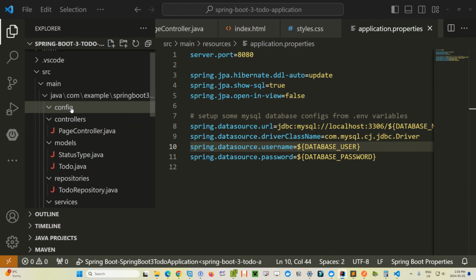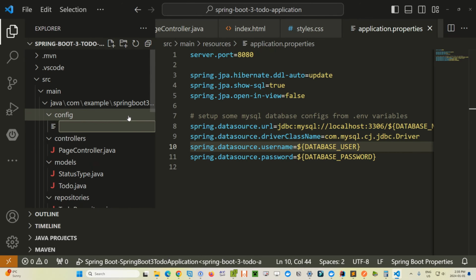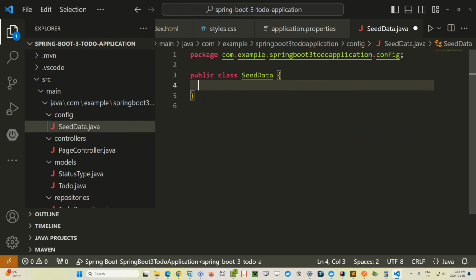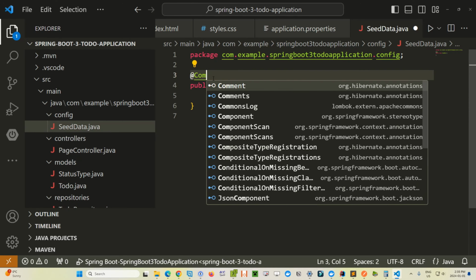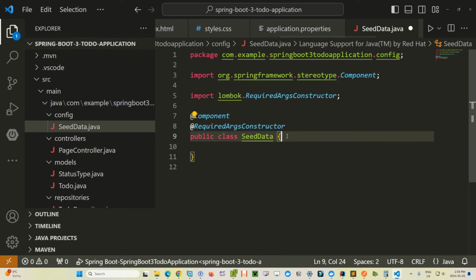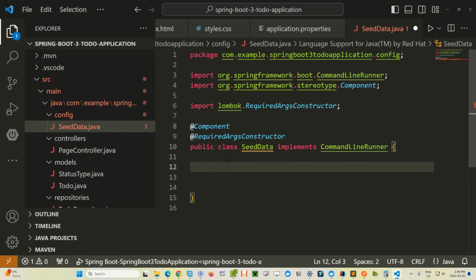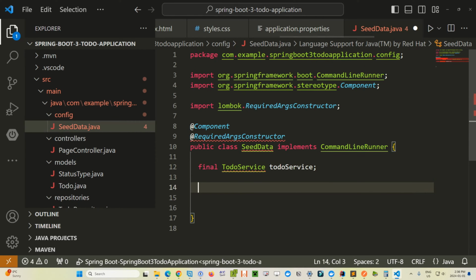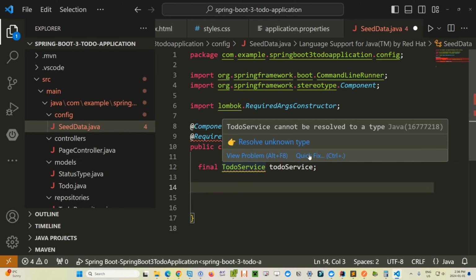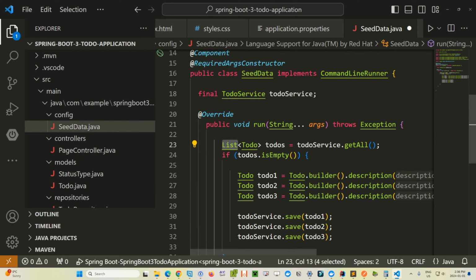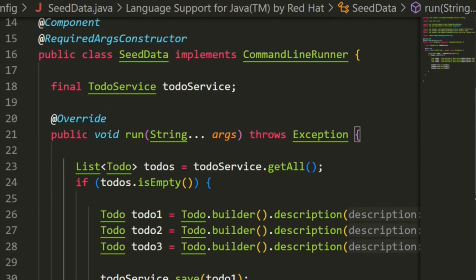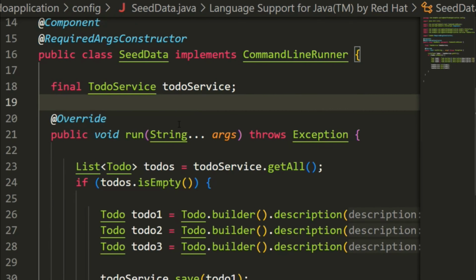So back in our config folder, let's create a new file. We're going to call it SeedData.java. Okay, it'll be a class. And so we're going to give it the Component annotation and the RequiredArgsConstructor annotation. We're going to be implementing the CommandLineRunner interface. And then finally, we're going to be referencing our ToDoService. Because we've implemented the CommandLineRunner interface, we have to declare an override for a method called run. And so this will get executed upon startup of the Spring Boot server.